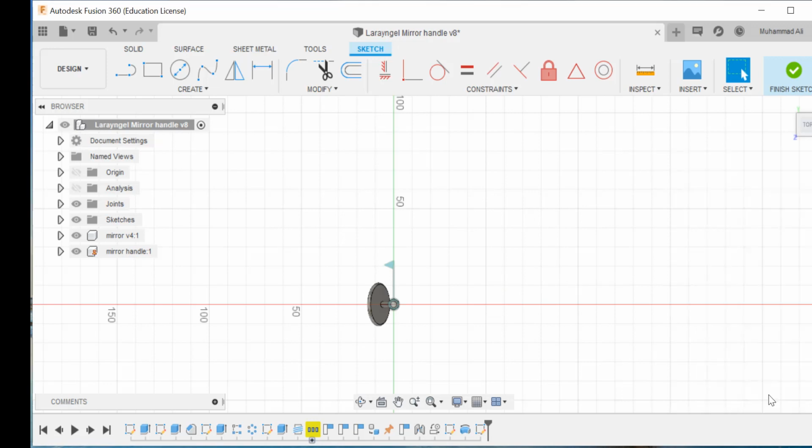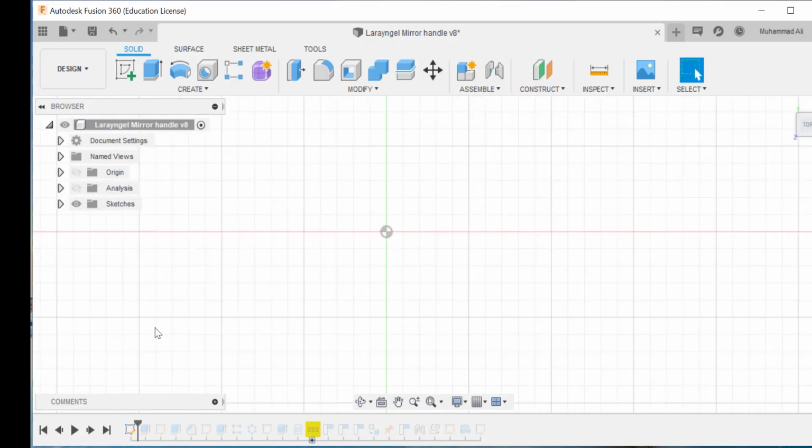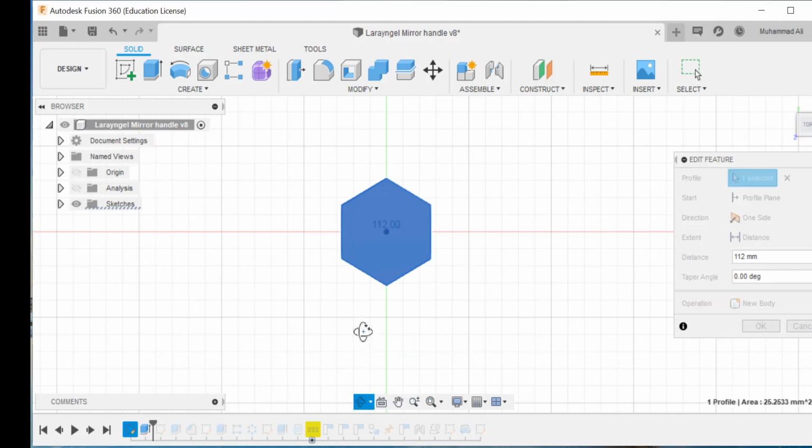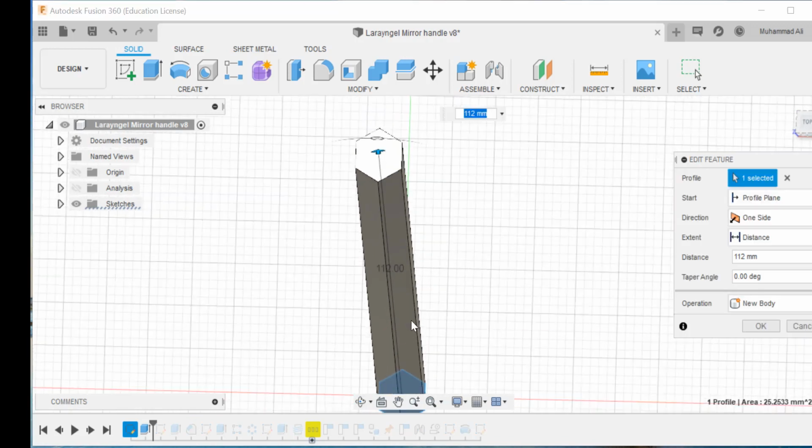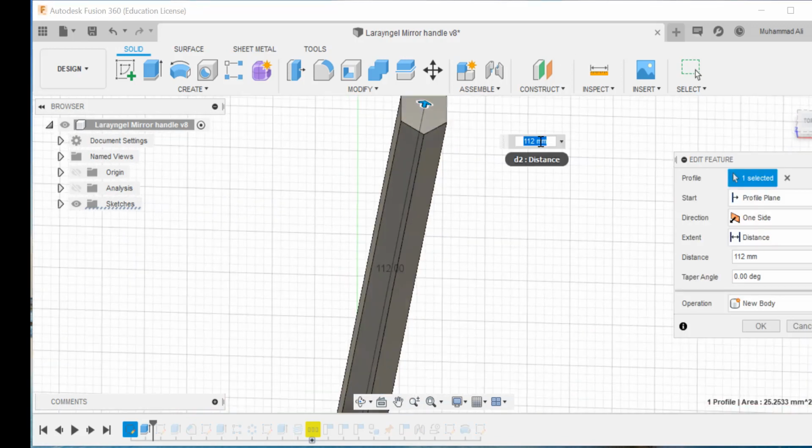Now we are going to extrude this sketch. To extrude this sketch, you have to go to the top left corner and select this option. Select the extrude option and then select the face or sketch you want to extrude. Here you can see the extrude height we have selected is 112 mm. In the extrude operation, you will find different options like join, cut, intersect and new body. For now we are selecting only the new body option.